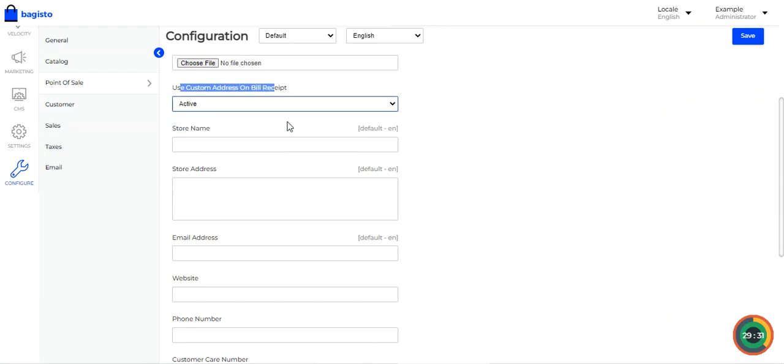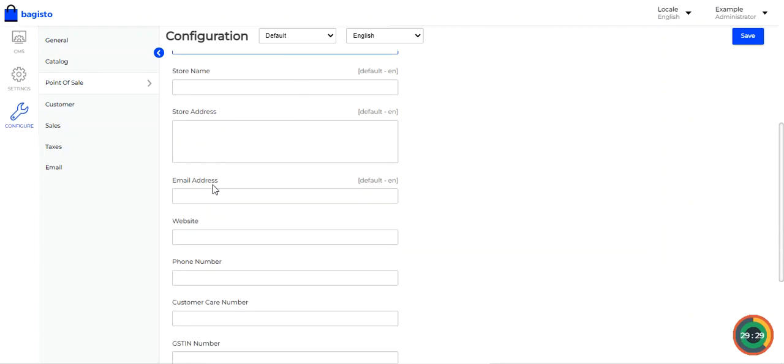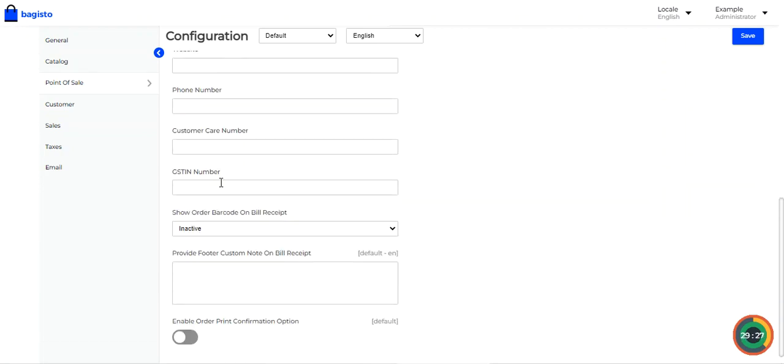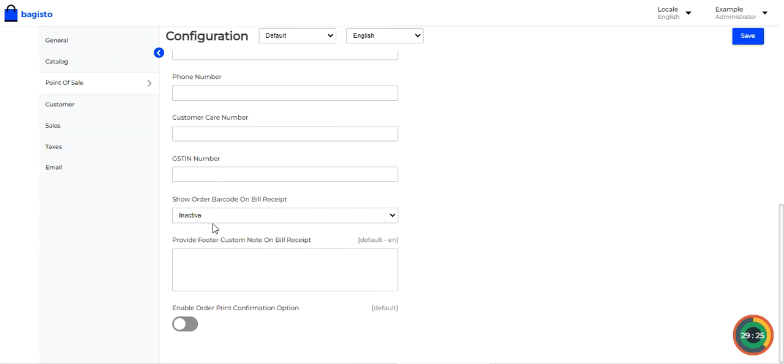You can make it active, and then you can enter the store name, store address, email, website, phone number, your GST PIN, and the show order barcode on bill receipt option is also there. So you can show the order barcode on the bill receipt as per the requirement. And if you want to set up a footer, what we call the custom note on the bill receipt, that can also be entered here.